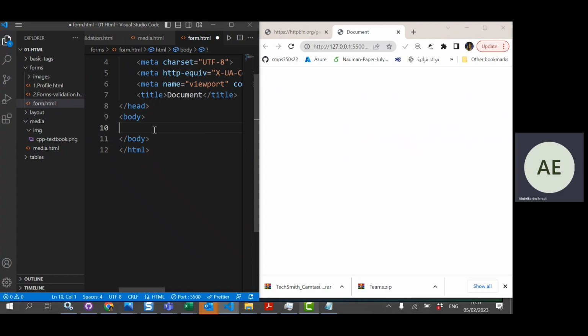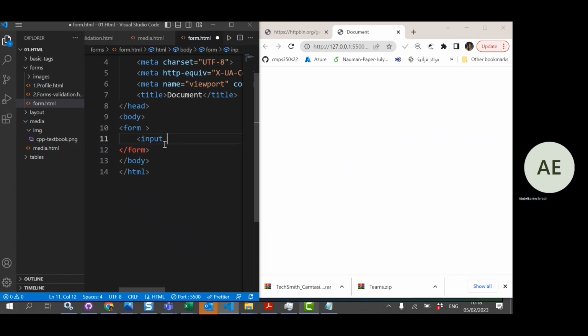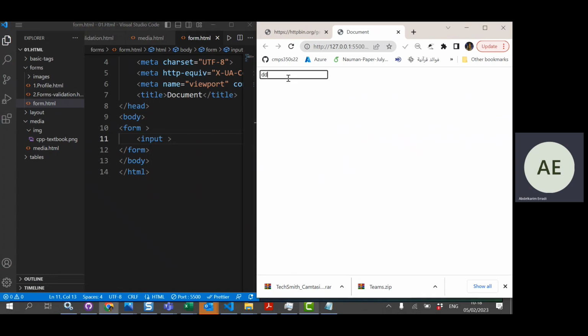So the form starts with the form tag. The form tag is the one that allows us to create forms. And inside the form tag, there's this action, don't worry about it. I will explain it later. Let me just remove it for now. And inside the form, what will I have? One or many inputs. So let me just start with an input like this, input, save. And this will give me a text box for me to type something.